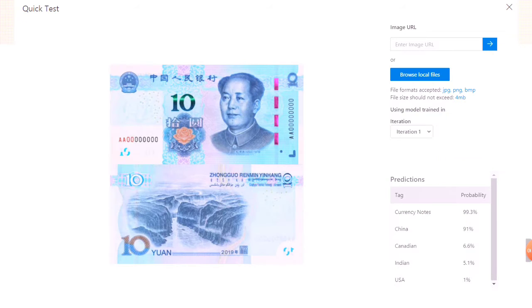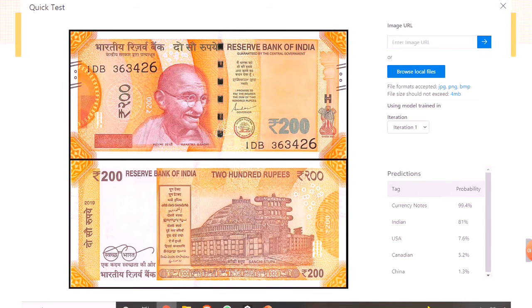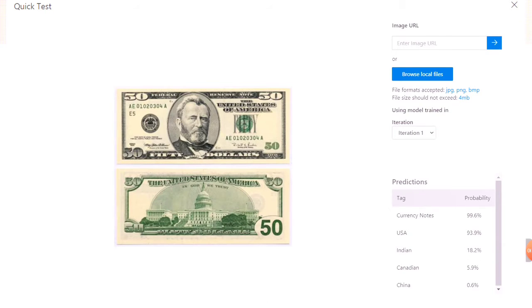As you can see, this is the Chinese yuan. You can see that it has a 91% similarity to the Chinese. So yeah, it was working really fine. With the Canadian, it was not so accurate. It was 60%, but it was almost there. For the Indian rupee as well, it is 81%, almost there, probably because of the colors. It is showing some similarities to other countries' currencies as well.